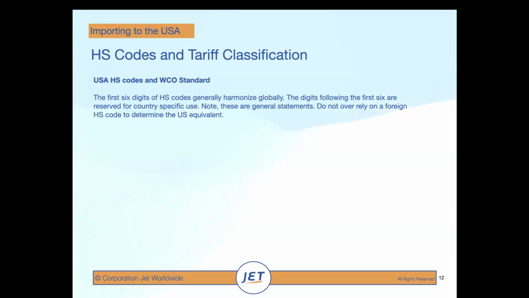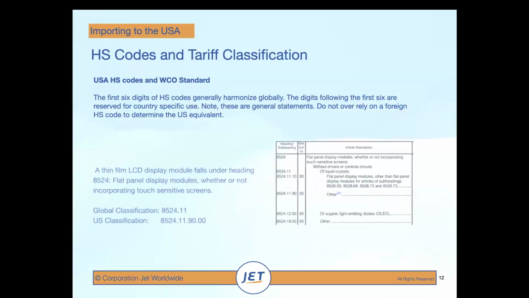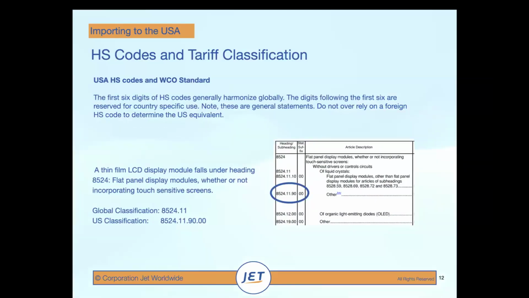The first six digits generally harmonize globally. In the previous example, the global HS code, i.e. the first six digits, are 8424.11. The US code is the same digits plus four more, 90.00. While this is general theory, I would advise do not over-rely on foreign HS codes when searching for the US equivalent.